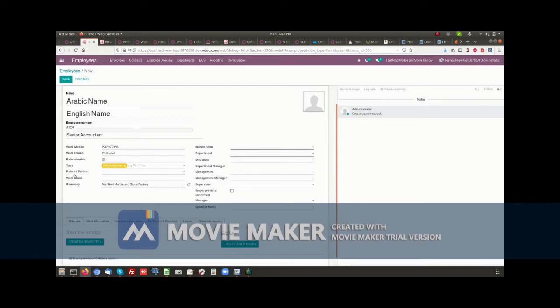After that we have related partners. Related partners is the users which we have, or you can link it with the contacts. Yes. Okay. We have 2 things.